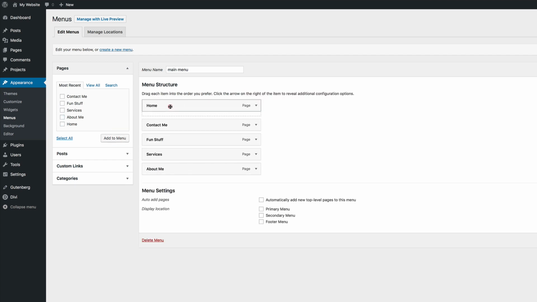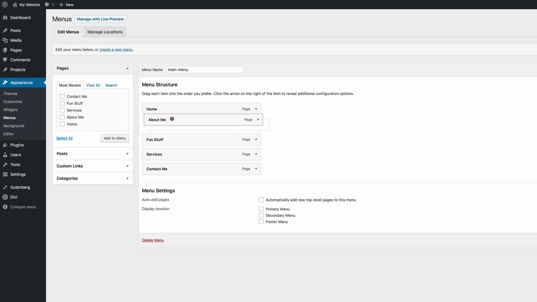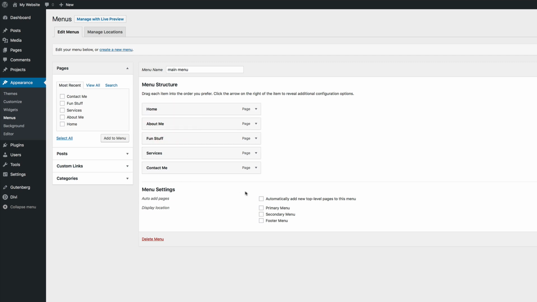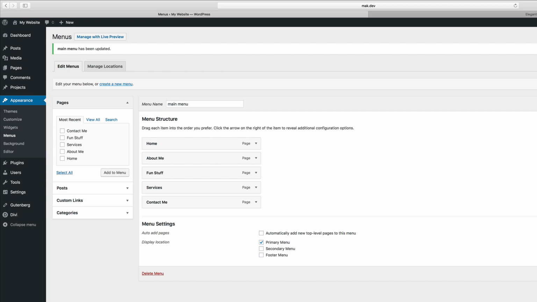Now it's time to rearrange these. You can just drag these into position. And then once you're happy with how everything is in that order, you can then go ahead and set it to primary menu, save menu, and that's all you need to do. Now your menu is all set, and now our landing page is all set.